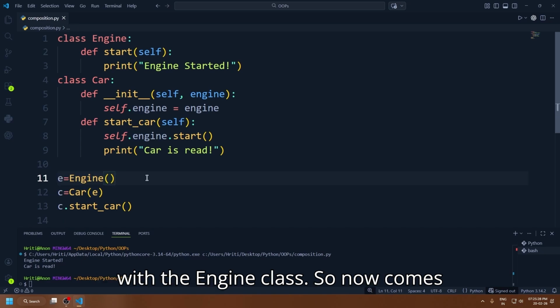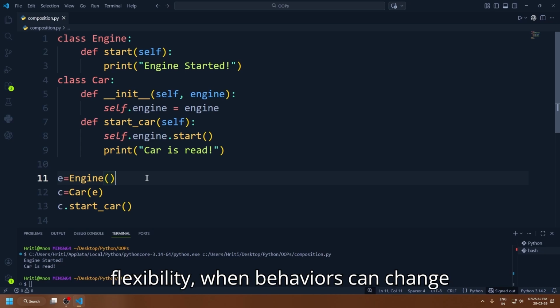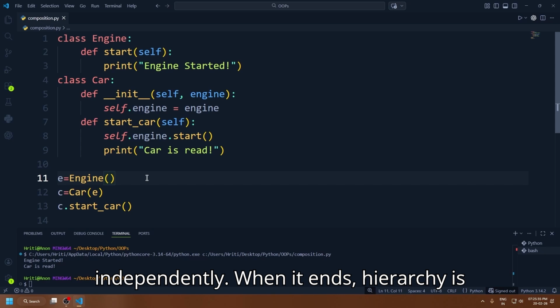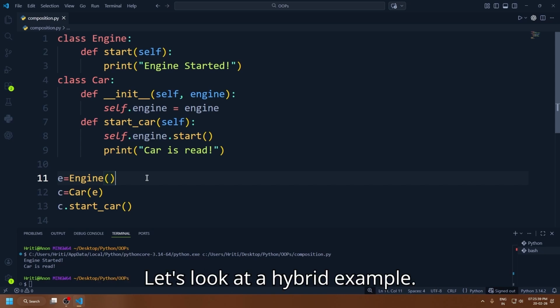So now comes when to use composition: when you want flexibility, when behaviors can change independently, when the inheritance hierarchy is deep or unnatural. Let's look at a hybrid example.